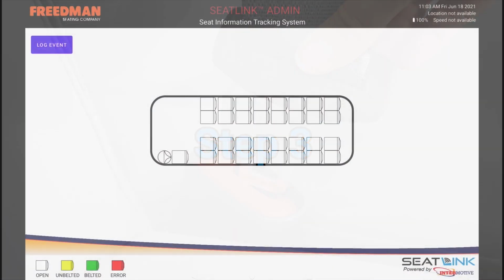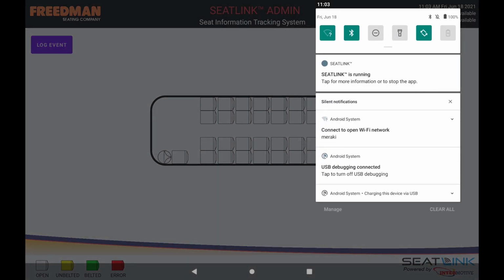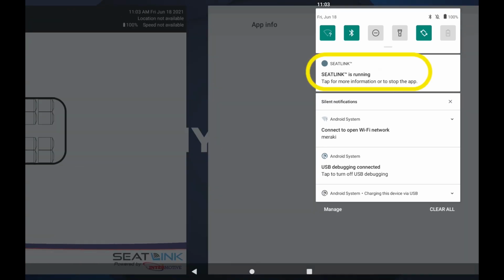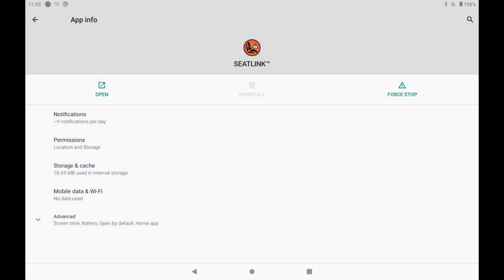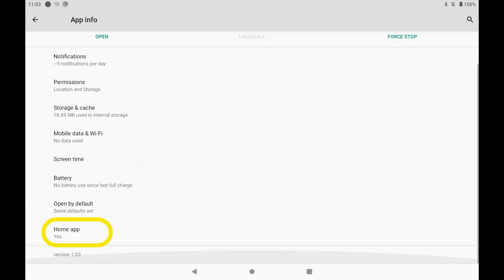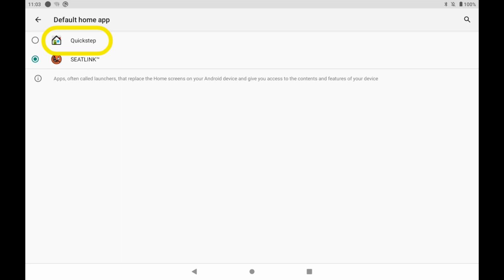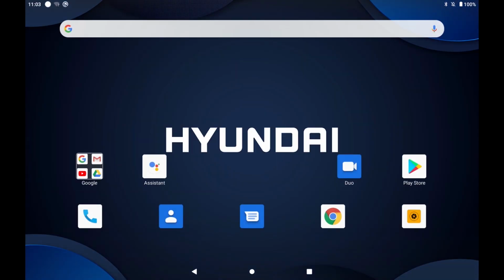Step 3. Swipe down from the top of the screen again to show the Quick Settings menu. Tap on the SeatLink notification to open app information. Tap Advanced to show more details. Tap Home App and then select Quick Step to access the default home screen.